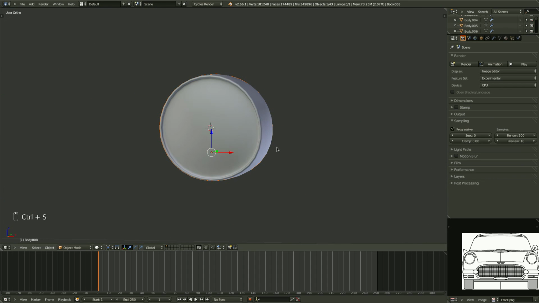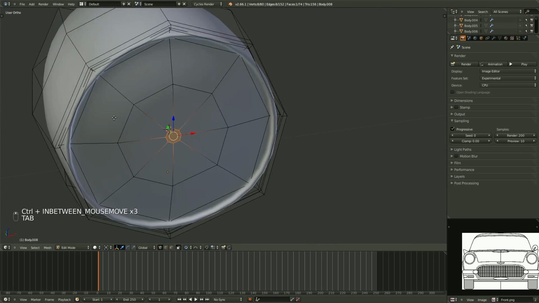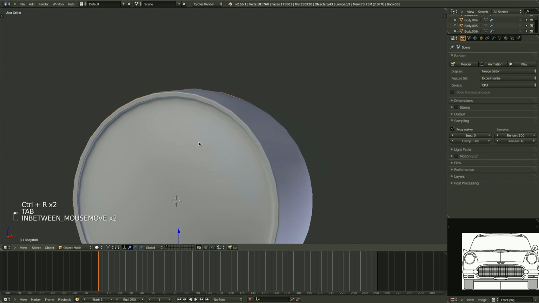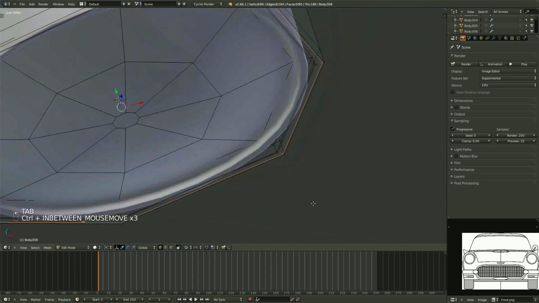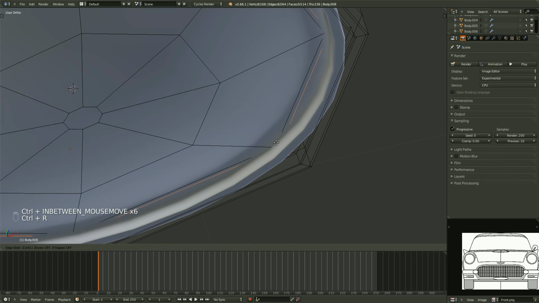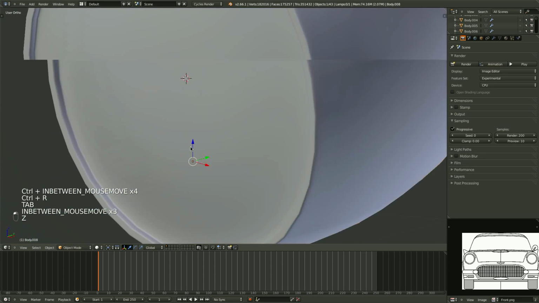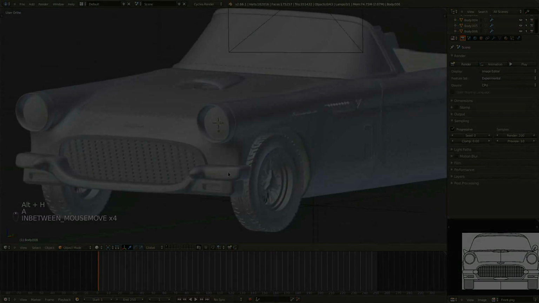Okay, so this really just makes up our headlight. Let's go ahead and add a quick little loop cut in right there. Sharpen this up. But that's really unnecessary. I mean, we're not going to be looking at it super closely. There we go. So for now, that's really all there is to it. Let's unhide the car and see how it looks.